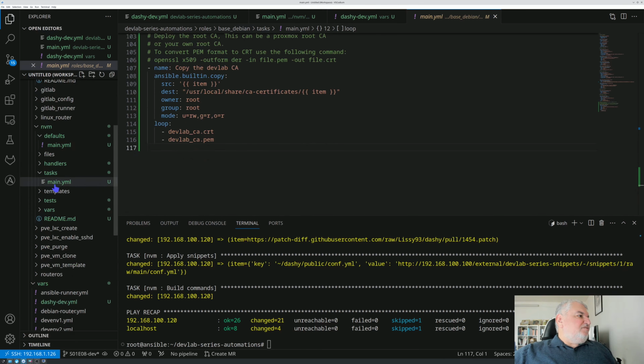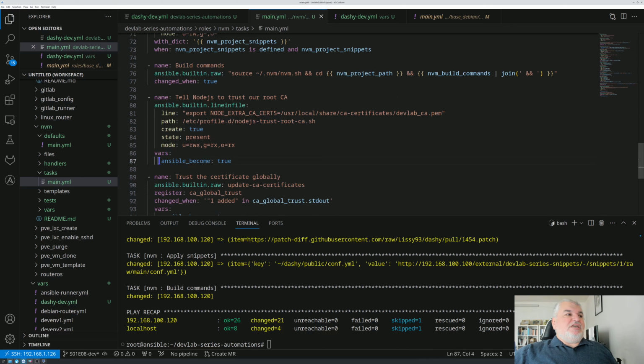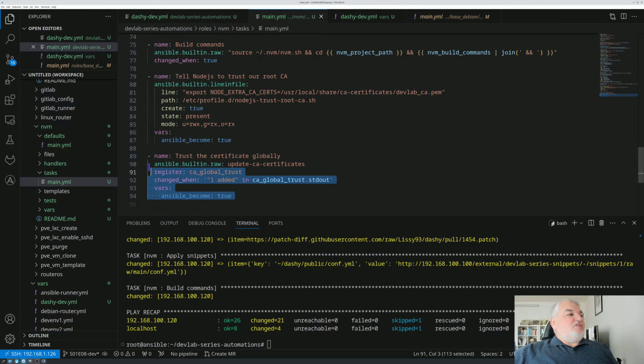So let's look at the NVM container, and here I have these tasks. We define this variable and we link to the CA as we copied it from the previous role. We tell Node.js to add this certificate to its trusted certificate authorities. We add that to the profile of every user in the container, and we need to become root, so we need to escalate our privileges. We use this task if we want to trust the certificate in the system. Right now, we need to trust it only with Node.js, but if you need to trust it in the system, you can do that.